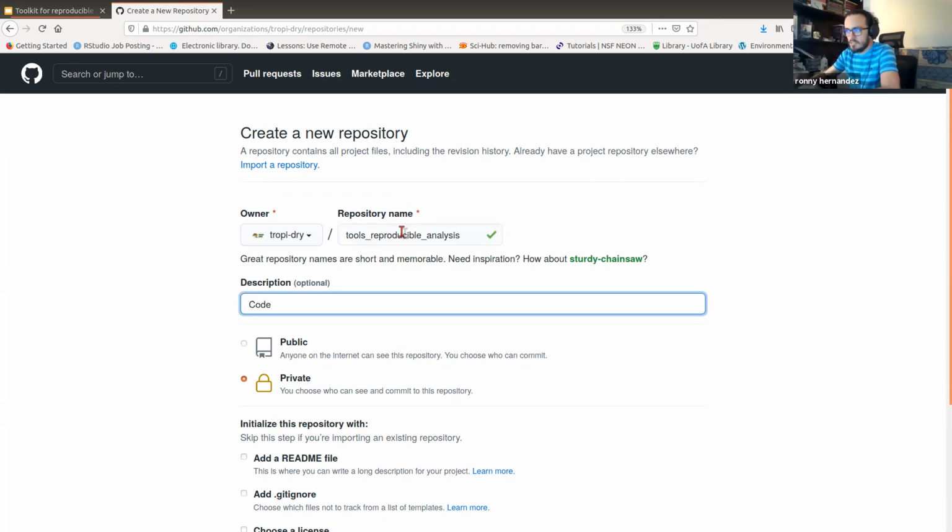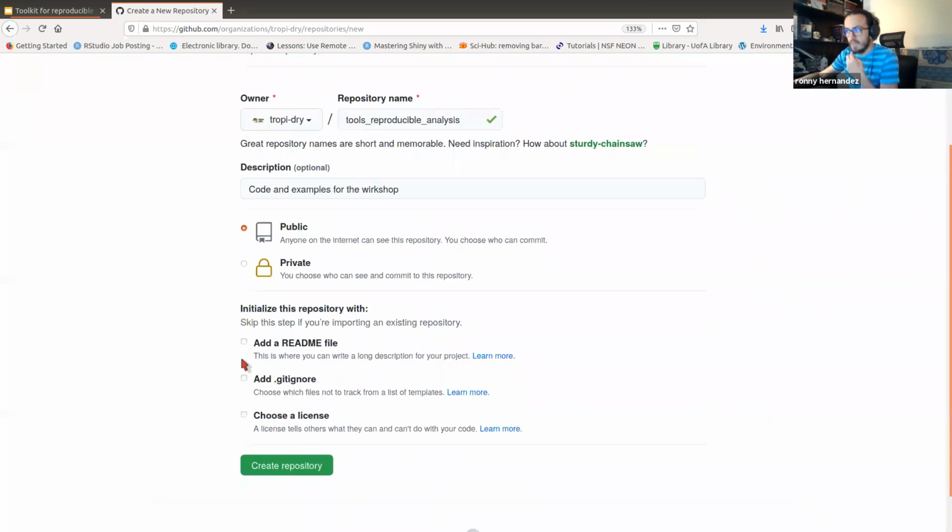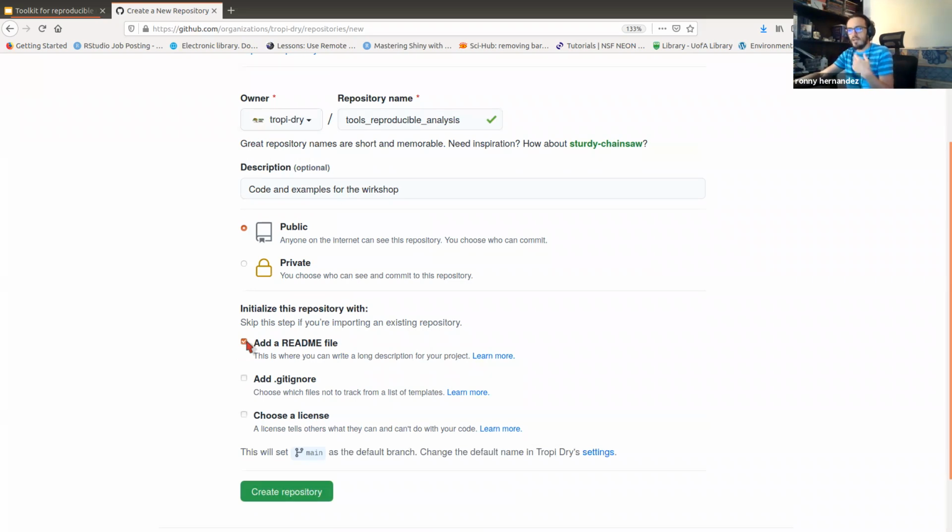So the description of this repository is going to be the code and examples for the workshop. I'm going to make it public. I'm going to add a README file, and a README file is an extra file of your project just to communicate to other people what this repo is about.